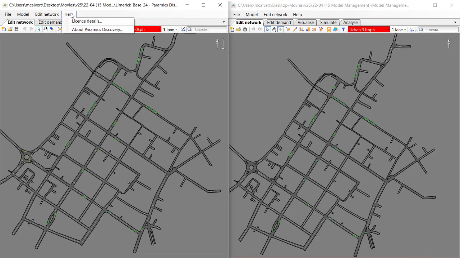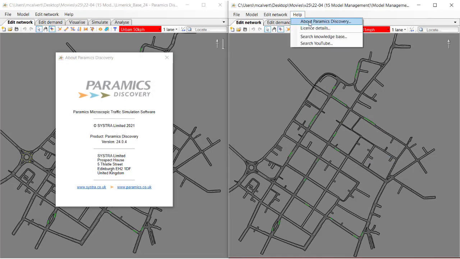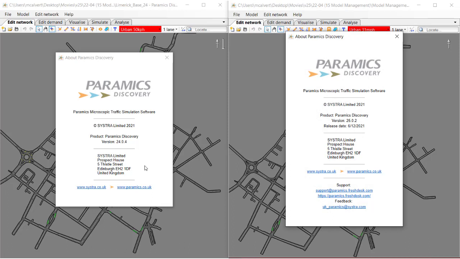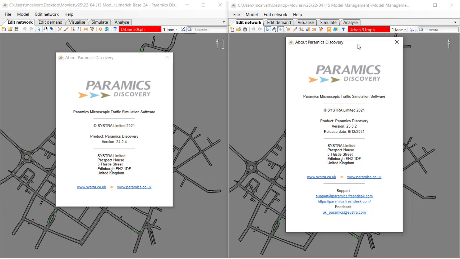Another small change is in the About file, where you can see information in both dialogues. In version 25, we've just added a little bit more, some key links there to our support center. You've got an email address and a web link, and then also an email address to provide feedback on the product. So a few useful links there to help support you, but also to provide feedback. And of course, we'd really encourage anyone using it to do that. The feedback that we receive from our users is so helpful in helping us continue to develop the product well.